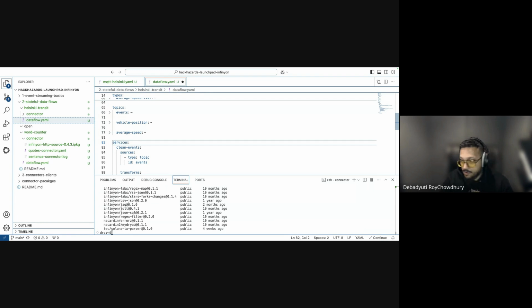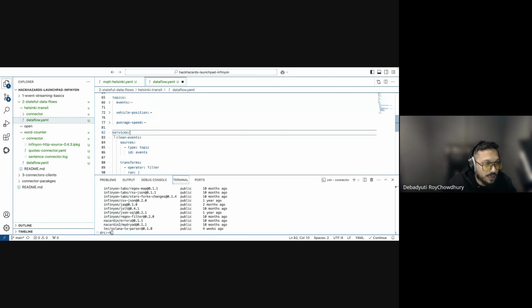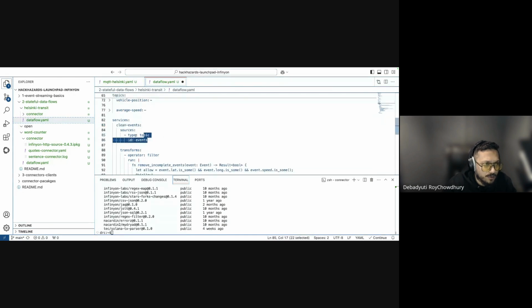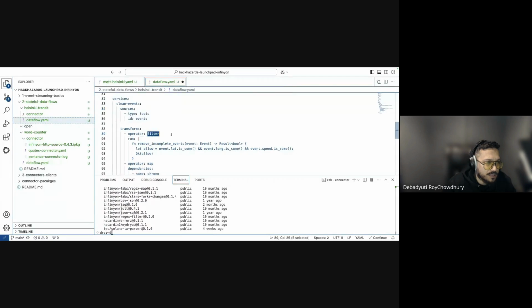Services. Where's the S gone? Okay. So in services, we have this service called clean events. What it does is it looks at the events and applies a filter operation. So here in the transforms, it applies a filter operation, and in the filter operation, it's running a function called remove incomplete events.